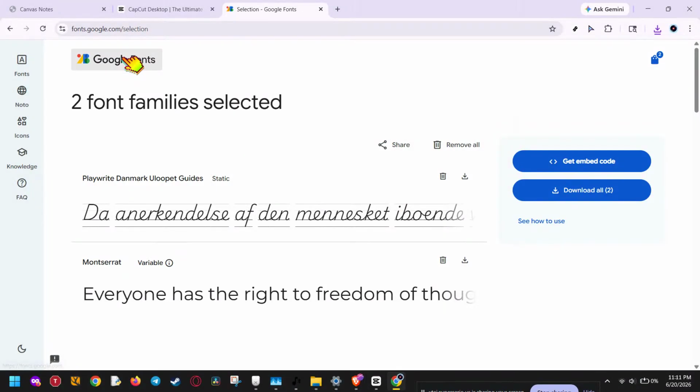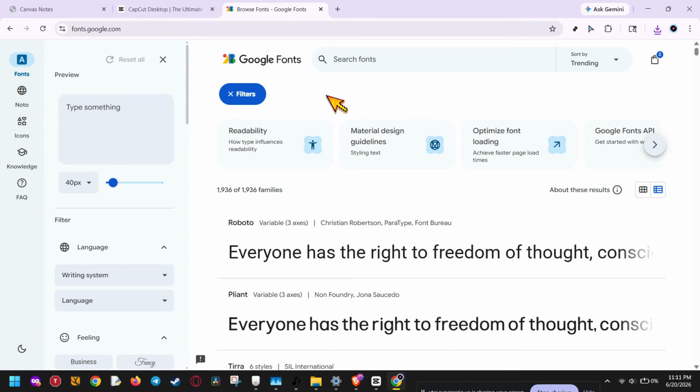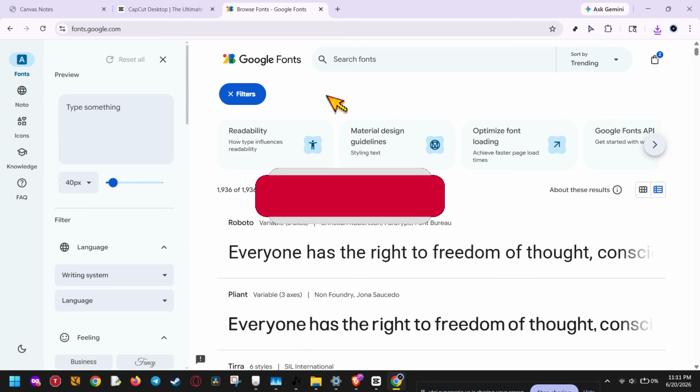If you've ever wanted to use your own custom fonts in CapCut, this video is going to make the whole process super easy. Whether you're editing Reels, YouTube Shorts, or long-form videos, adding a font you actually like can instantly make your content feel more branded, more professional, and much more unique. So in this tutorial, I'll show you exactly how to download a font, install it on your computer, and then use it inside CapCut Desktop.